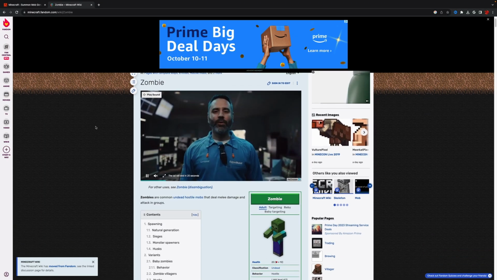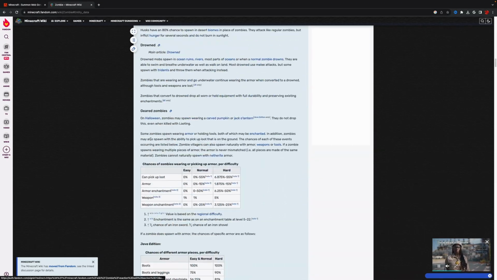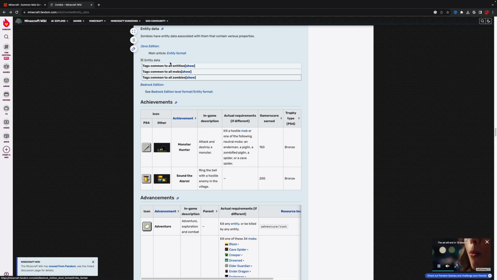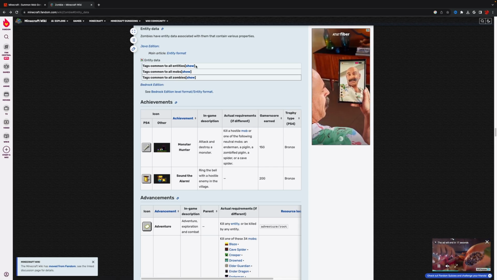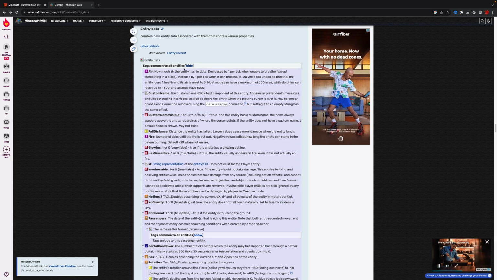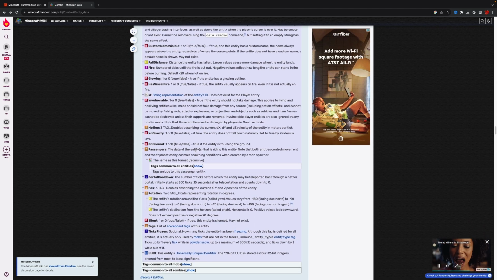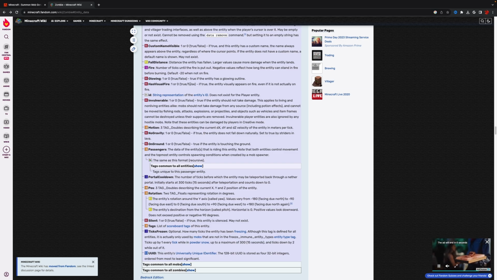And there is one more thing I want to show off, which is just how to find certain tags for mobs. Each mob, if you go to their wiki page, your mobs will always have a data values tab. So if you go into the data values and you click entity data, you'll notice that there is a couple tags on here. First off, there's tags common to all entities, which is stuff you can add to any mob. And this is basically just a quick way to see what tags you can add to it.